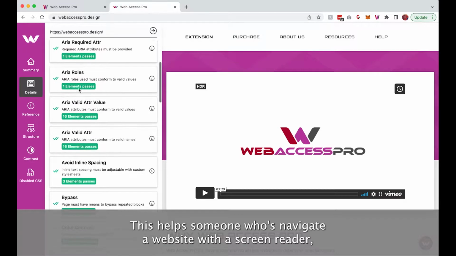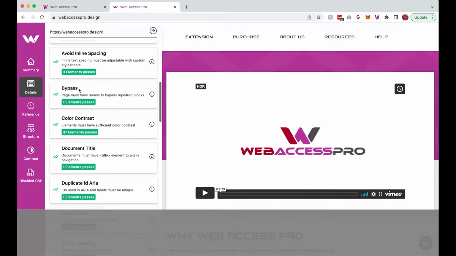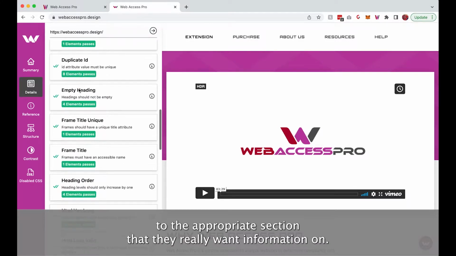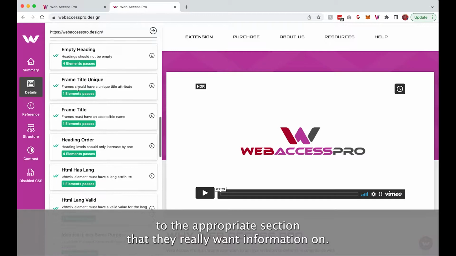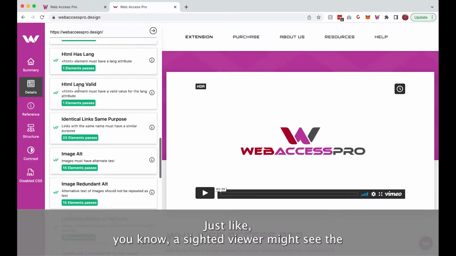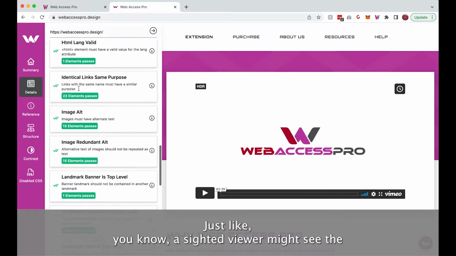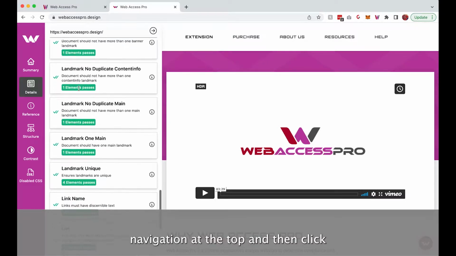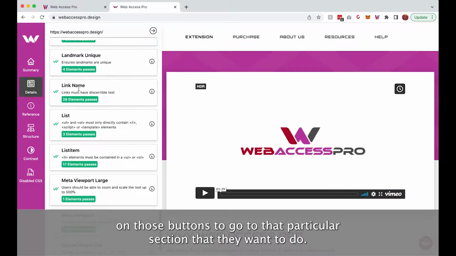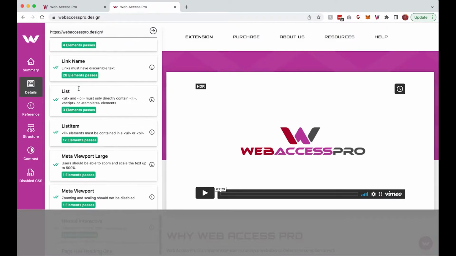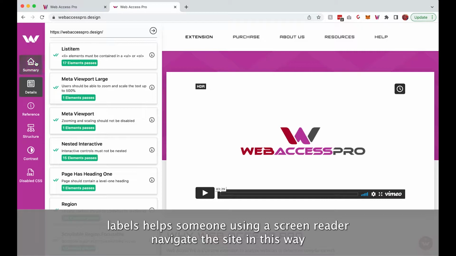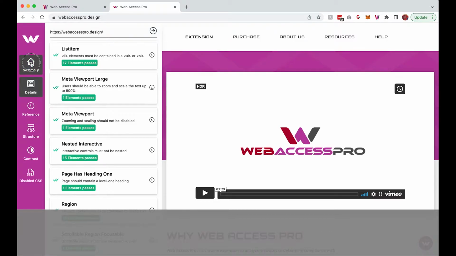This helps someone who's navigating a website with a screen reader have an idea what sections are there so they can skip to the appropriate section that they really want information on. Just like a sighted viewer might see the navigation at the top and then click on those buttons to go to that particular section they want more information on. So you can see the ARIA labels help someone using a screen reader navigate the site in this way.